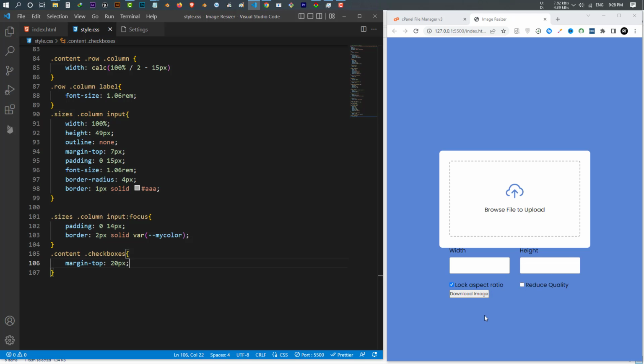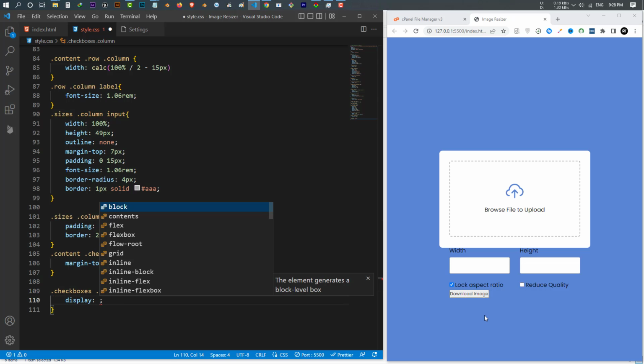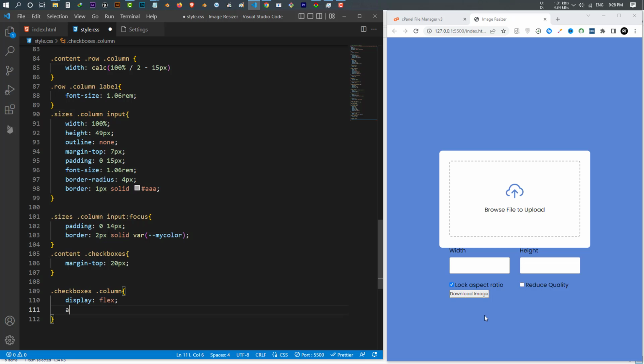20 pixel. After that one I want to select the checkboxes themselves, and from that one I want to select the columns, and I want to display everything as flex and align the items at the center. And now they are at the center.